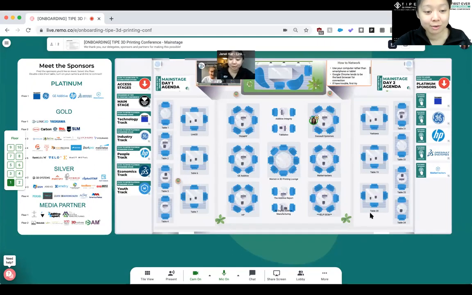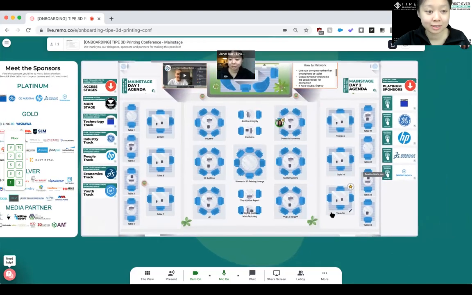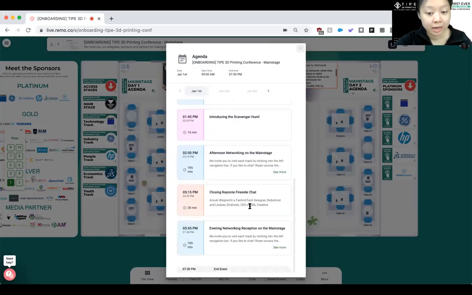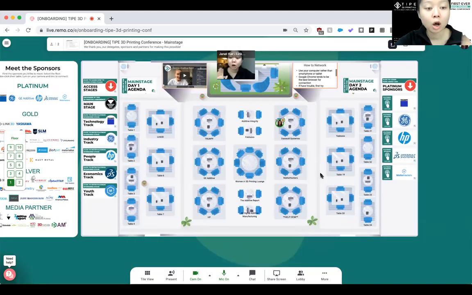Okay. So some folks have used this platform and have asked, when the presentation's going on, does it mean I can't continue networking? So the beauty of the way we're setting up for TIPE 3D printing conferences, the main stage will be open for networking 95% of the time. The other 5% of the time will be when Women in 3D Printing for the TIPE conference is making an announcement during the day. So everything in orange. And then when there's the inspirational keynote speaker and closing keynote fireside chat, this event floor will be closed for the final presentations on both days.